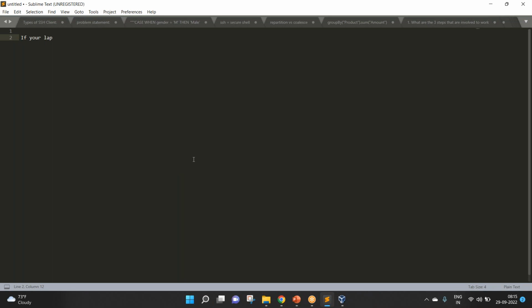If your laptop has 16 GB RAM or 12 GB RAM, then give 8 GB RAM to the Cloudera Quick Start VM. Now the question is how to find out my laptop RAM. Okay, I'll show that as well.